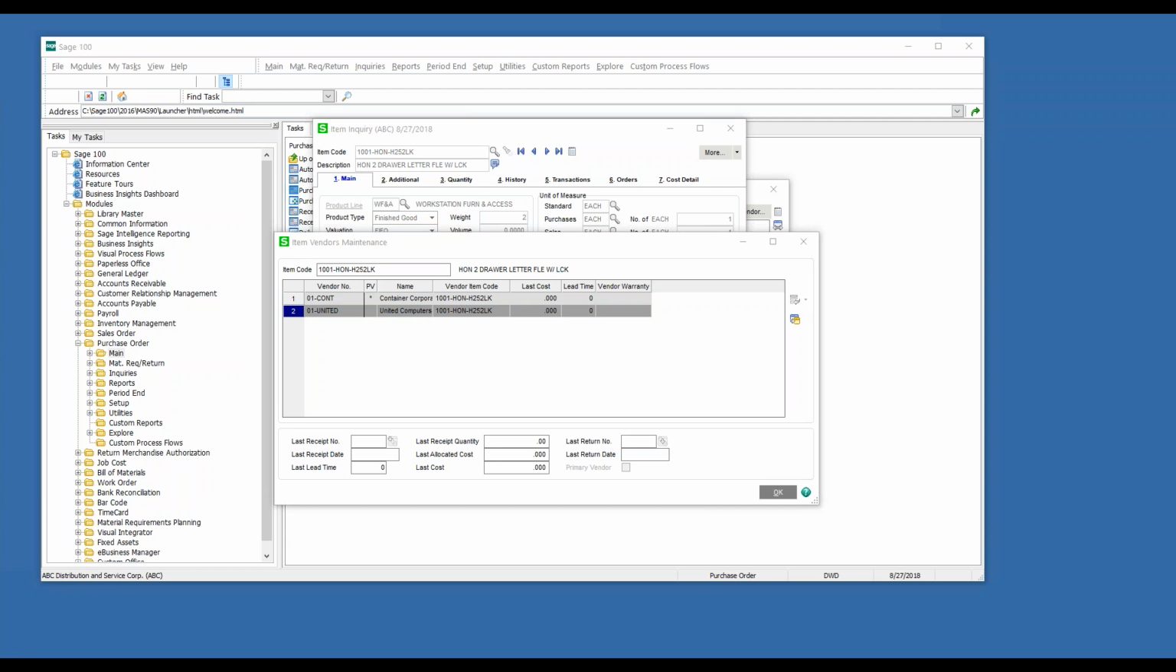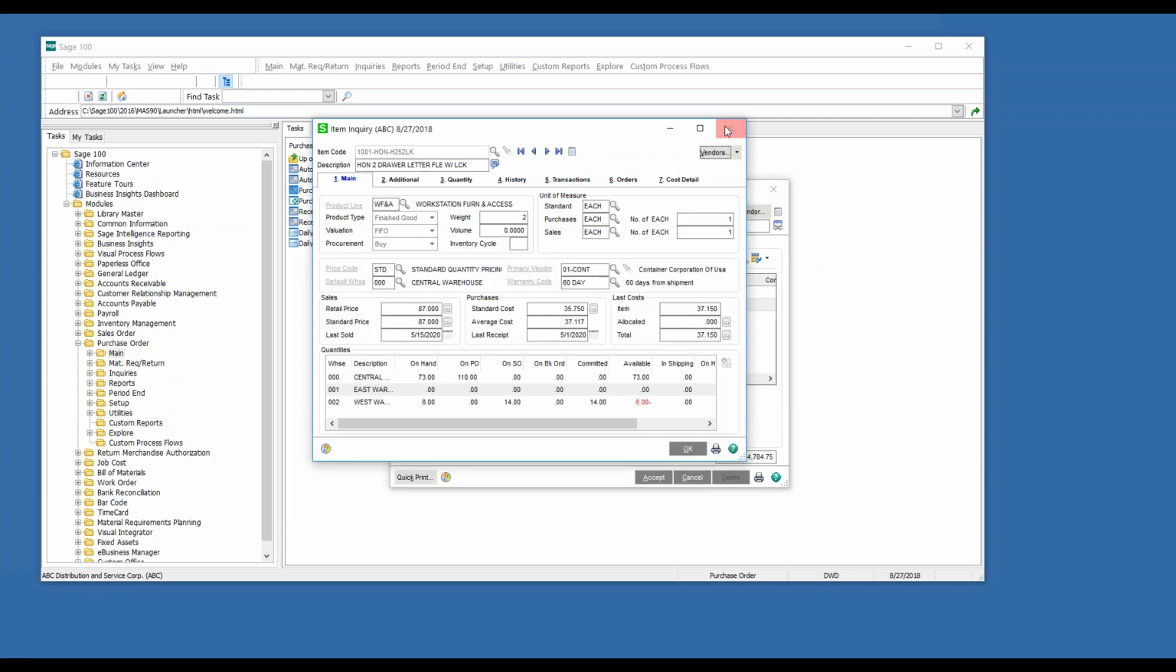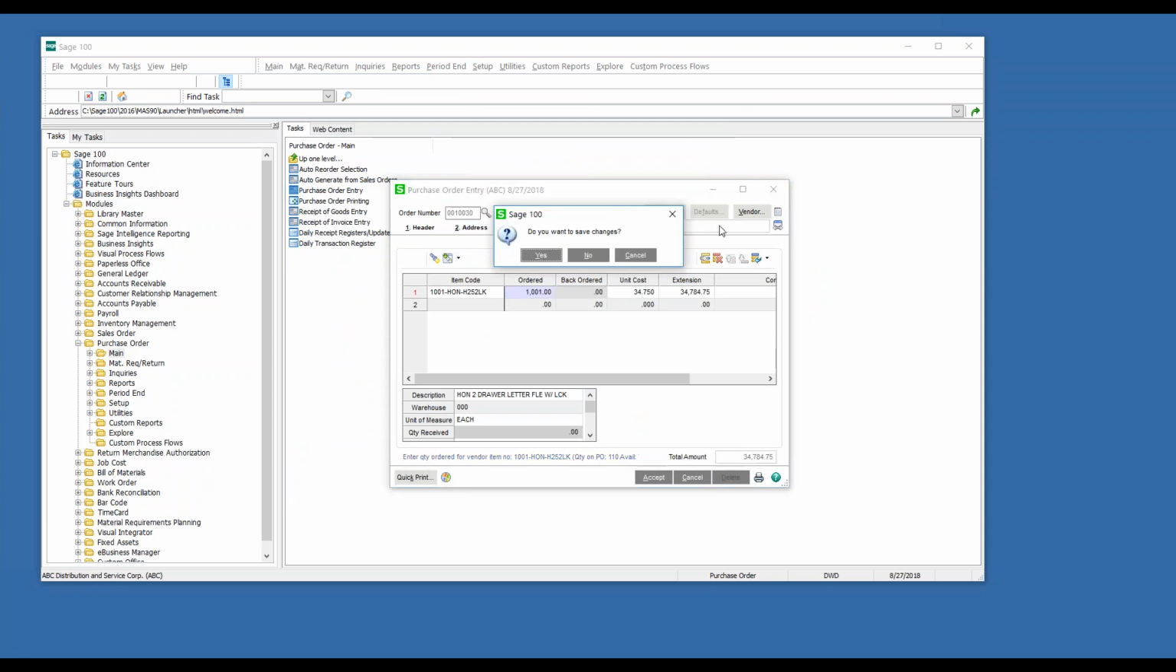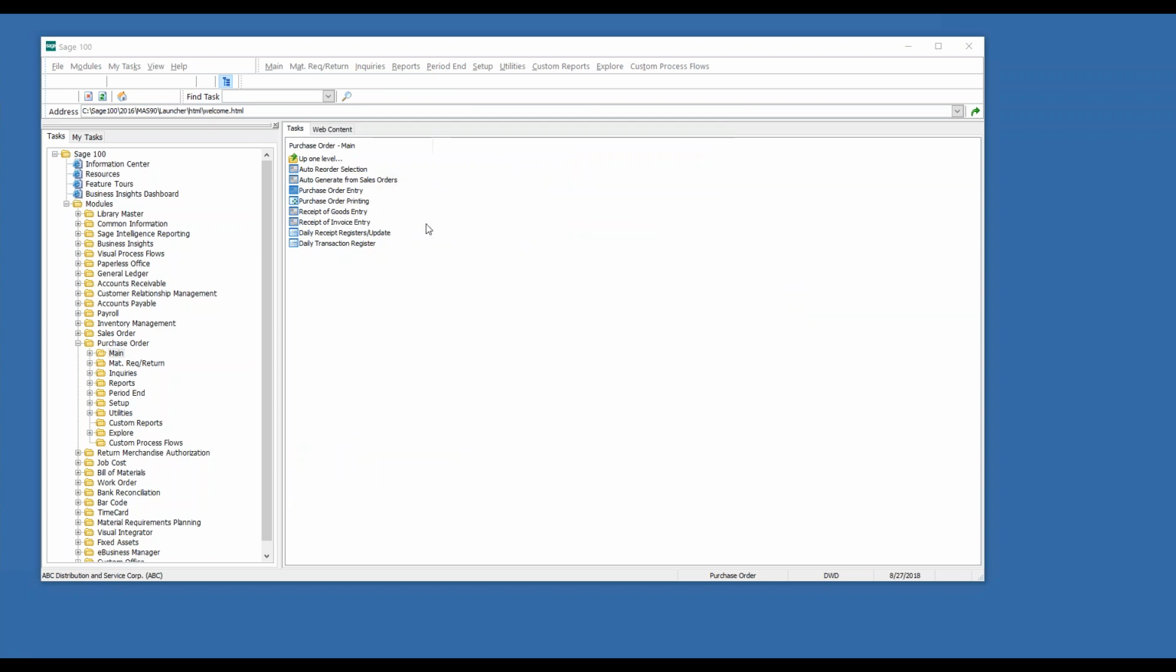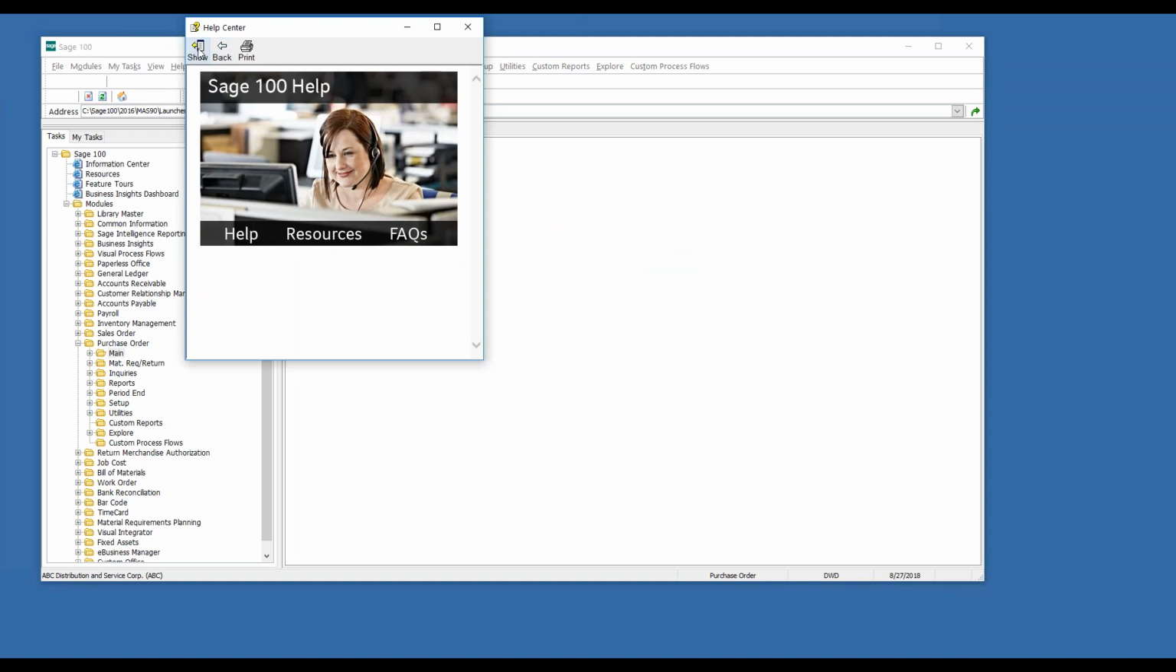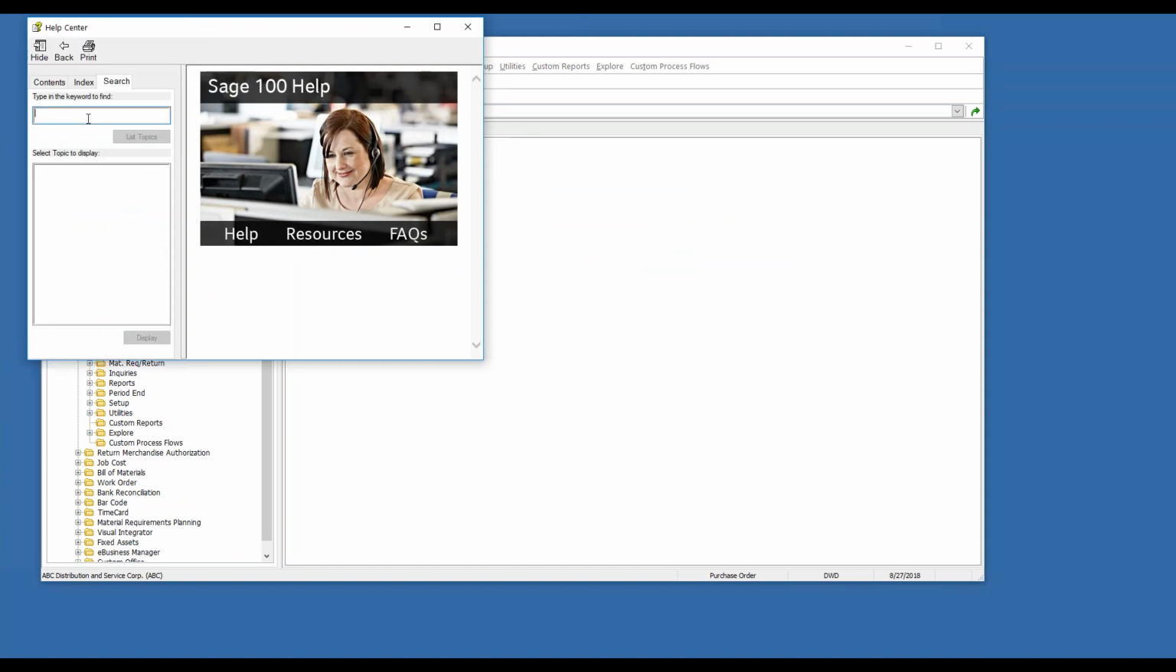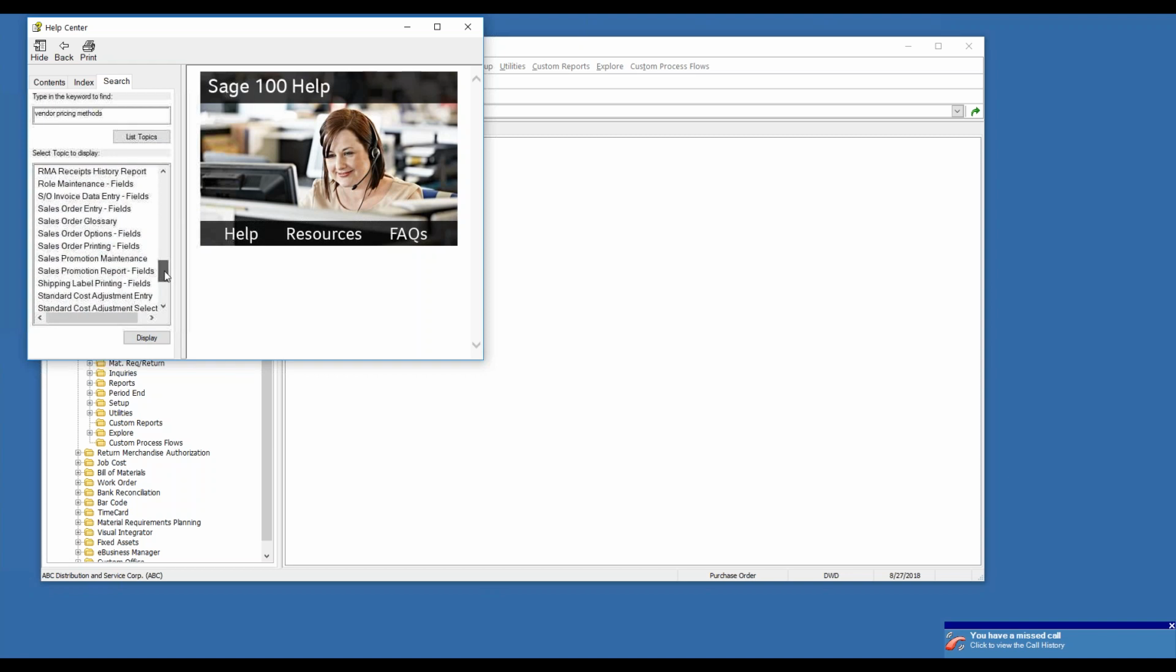Okay, that pretty much covers it. I told you I would show you the different pricing methods. This is from the Sage help files. If you want to see the different pricing methods, go ahead and save my changes here. If I come up to the Sage 100 main menu, go to Help, Help Topics. Simply click on Show and type in vendor pricing methods. And I could just list the topics. Shows me quite a few.